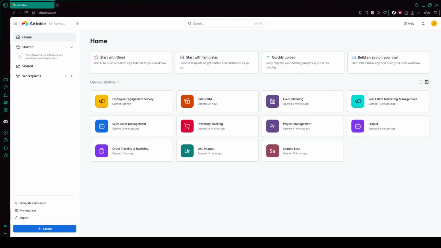First, open your web browser on your computer and go to airtable.com. If you don't already have an account, you'll be prompted to sign up. And if you do, just log in as you normally would. Once you're in, you'll be taken to your Airtable home screen where all of your bases live. A base is basically a self-contained project that holds your tables, fields, and all your data. In this video, you'll learn how to create a new base specifically for research and data analysis.